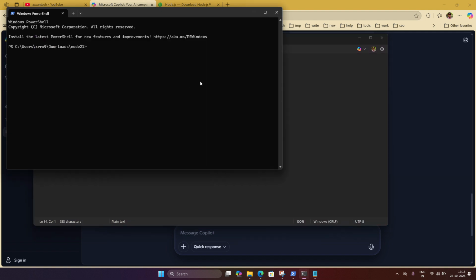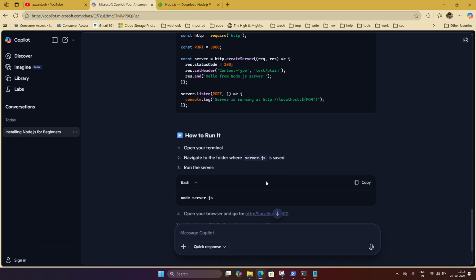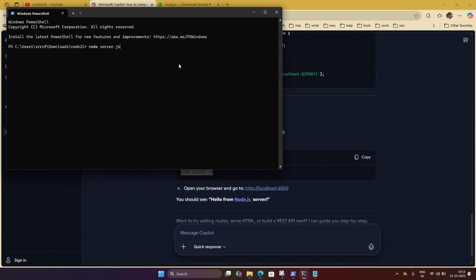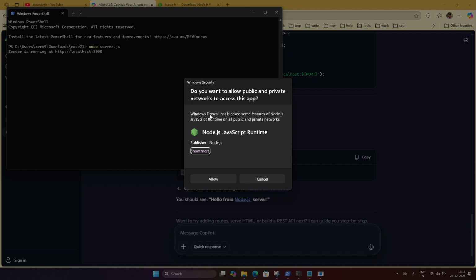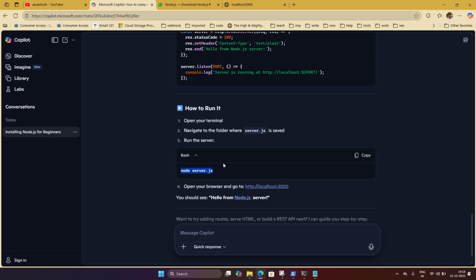and over here what we can do is we can test this out. Node server.js and click on allow. It will run the server and open that, and it says hello from nodejs server. That means that your node installation was successful.